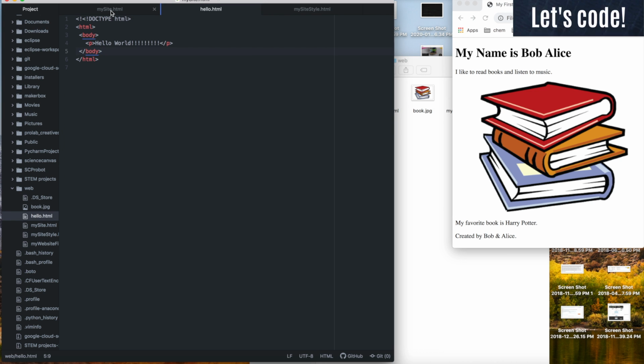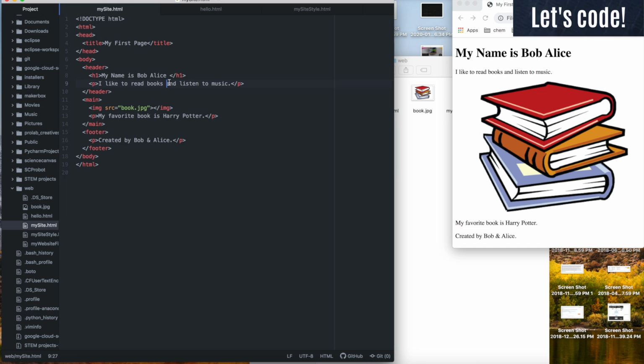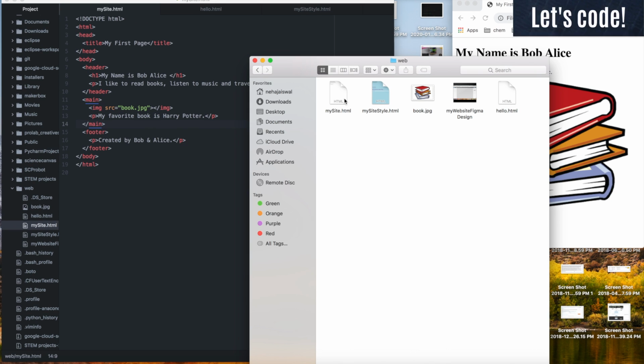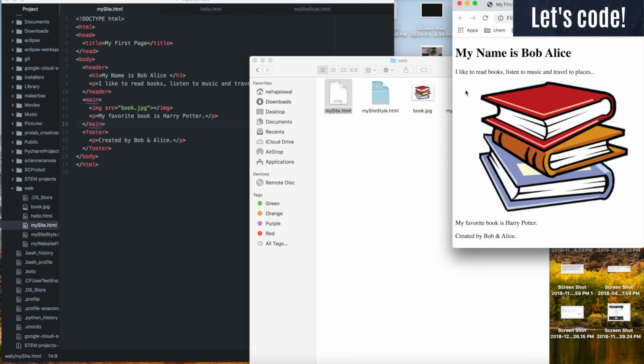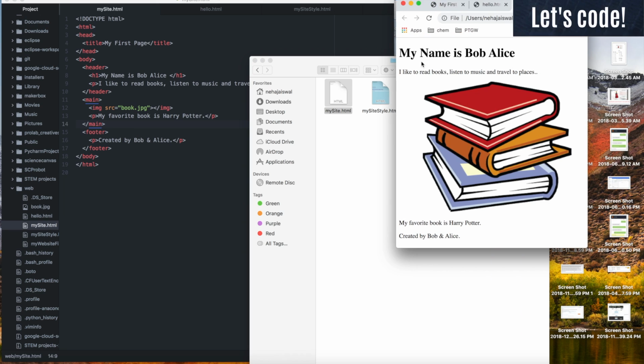Now add some more text and images using the HTML elements shown previously. Save and open them in the browser to see the changes. Give it a try, and don't forget to save your work.